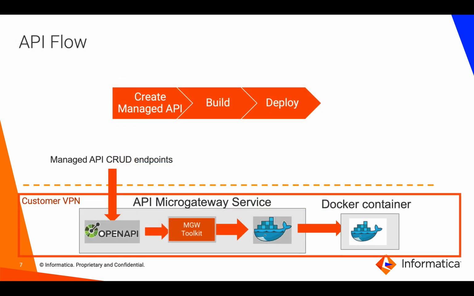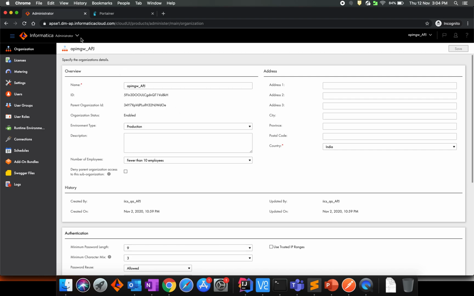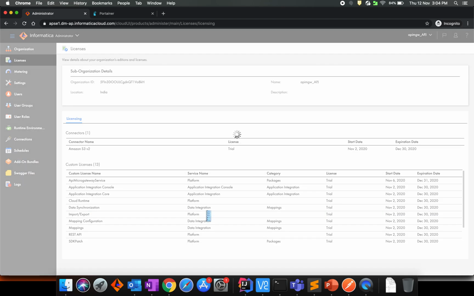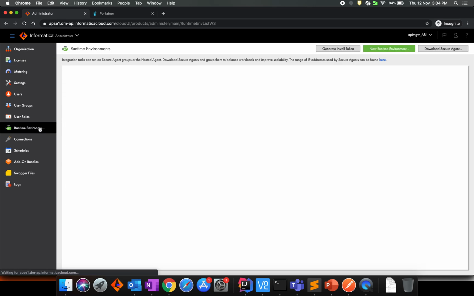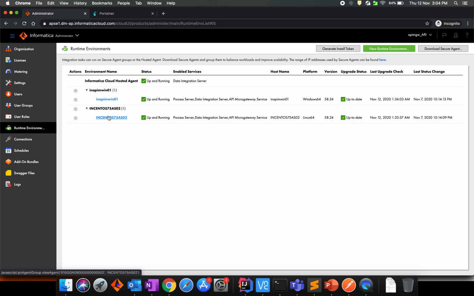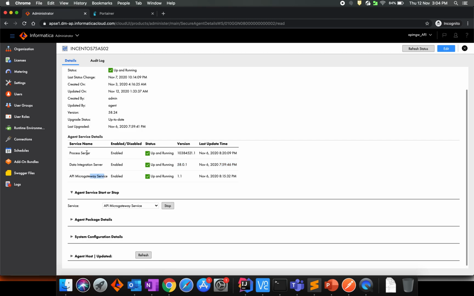As part of the demo, I'm going to take you through the following flow, where we are going to create managed APIs, build and deploy, and then access those APIs. First, to begin with, I'm going to show you the administrator app in the IACS. If you go to licenses, you would see the custom API Microgateway service license, which has been provisioned to this org. And as this license is provisioned, you can see one of the runtime environments having the API Microgateway service up and running, similar to other services like the process server, which shows the CI endpoints.